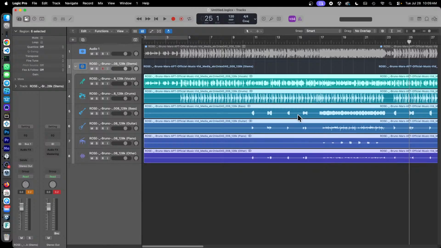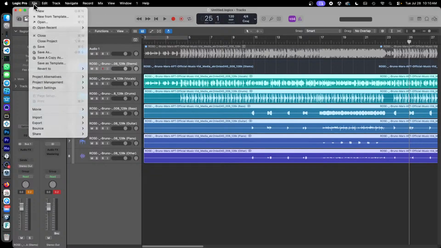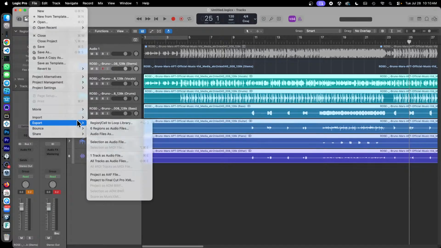synthesized, heavily processed music. Now, we're going to import all these tracks into Adobe Premiere, but first we will export them into WAV files to allow the import to happen. We click File, Export, all tracks as audio files.